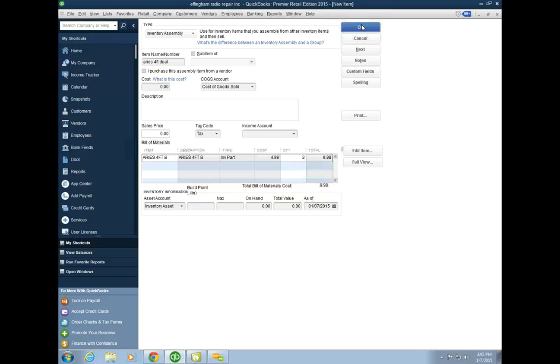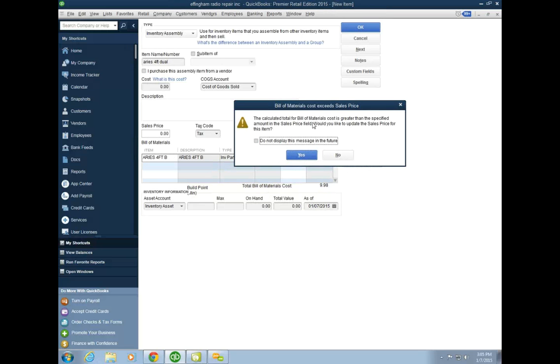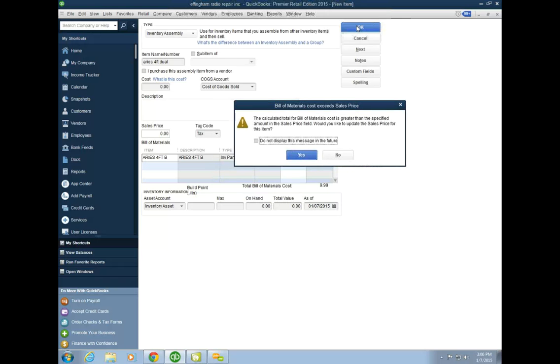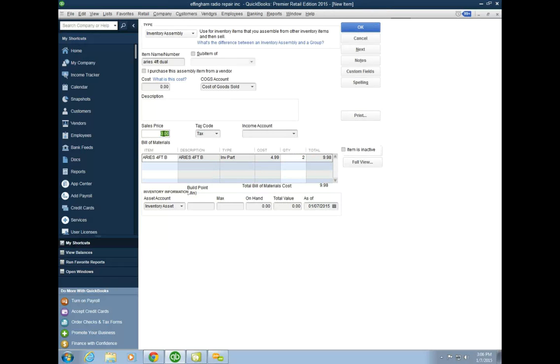The calculated total for the bill of material cost is greater than the specified amount in the sales price field. Yeah, that's fine. We don't care about the sale price. We're going to name the sale price. This is fine. So do I need to create the sales price? Okay, fine. Let's type in $9.98. That's fine.